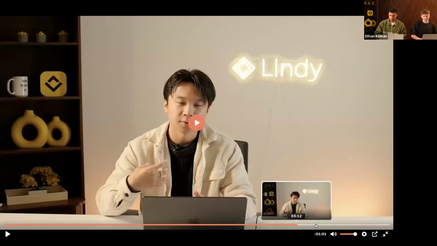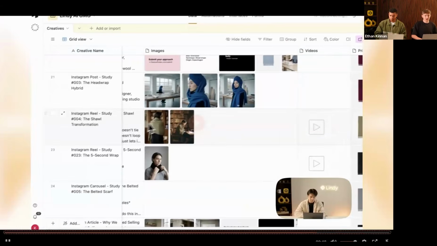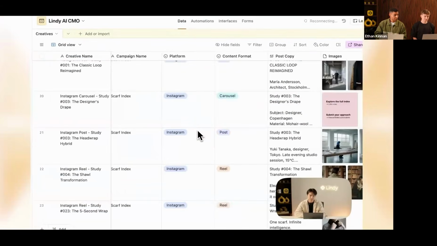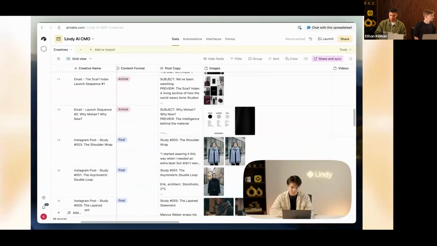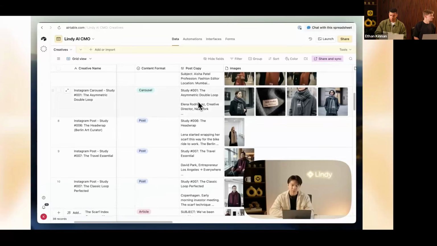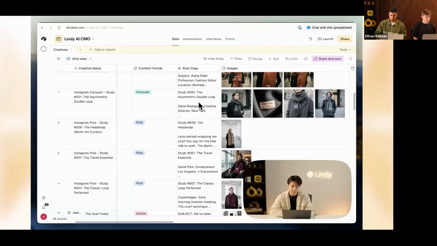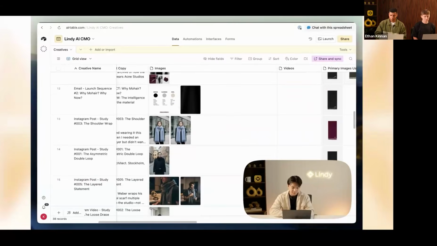And if we keep going, you'll see it laid out every single post that I created into a really easy, digestible format. So you can see exactly what you need to post in terms of the copy, the images, and any videos.